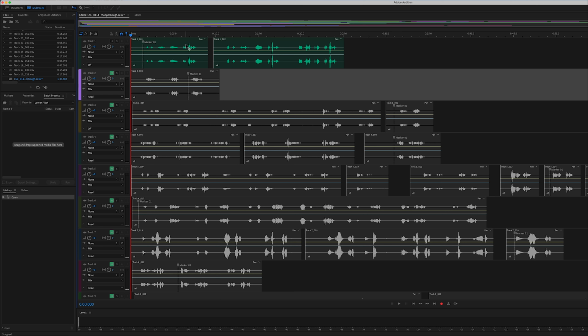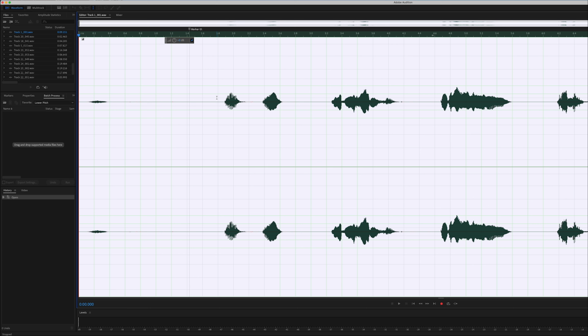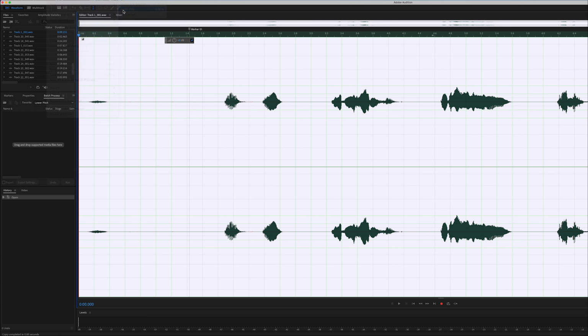So what I do is I find my marker and I double click, and that brings up the waveform for it. And what I'm going to do is hit Command A to select all, and Command C to copy it. And now what I'm going to do is come over here and hit File, New, and a new audio file.